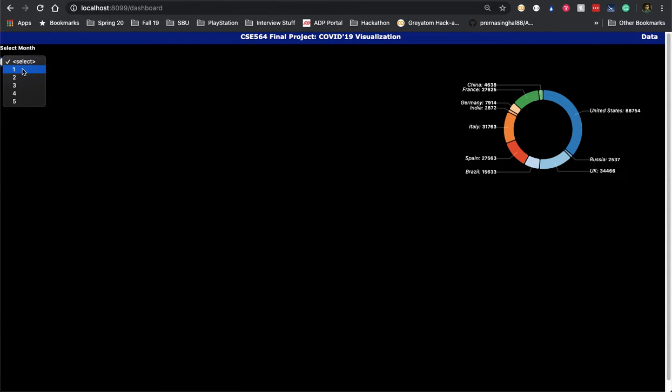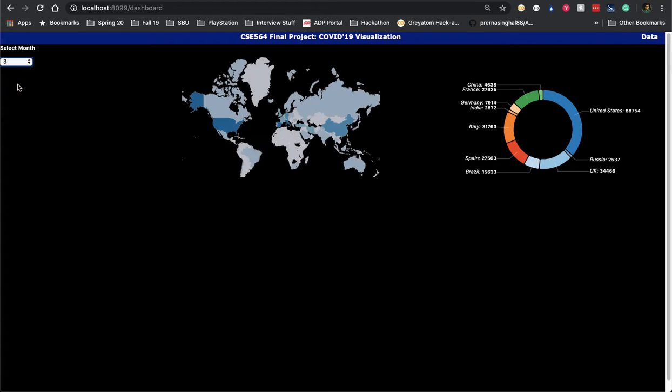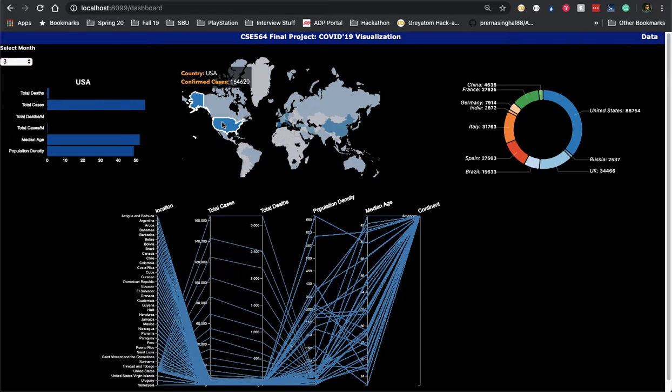Coming to the drop down, we see the drop down for the month. On selecting the third month, we are presented with a choropleth map. So this choropleth will be the main control for the entire visualization, which will drive this entire dashboard. On making a selection, let's say US, we are presented with a bar graph and a parallel coordinates.